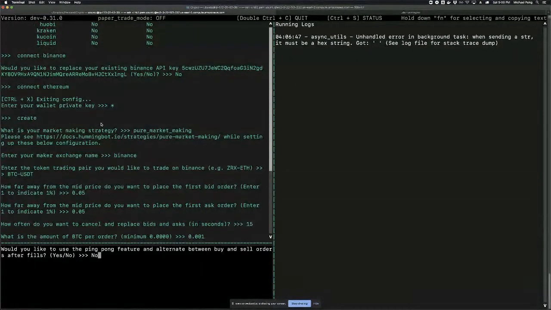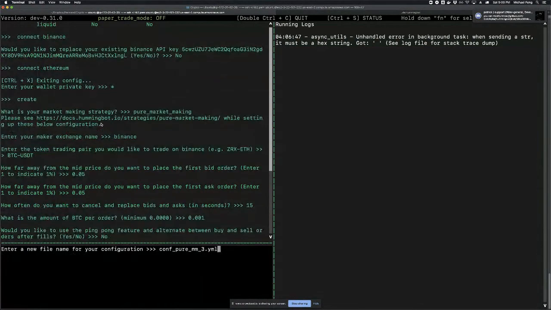And then finally, we recommend if you're running a market making bot, you should have some type of way to manage inventory risk, which is a primary risk that market makers face. There's a number of ways you can do this in HummingBot, and the simplest way is a feature we have called ping pong that simply alternates between placing buy and sell orders, so that you're not always buying when the market's going up, but instead, hopefully, you're alternating between buys and sells. So I'm not going to use this feature for now, but we would recommend that all new users use that.